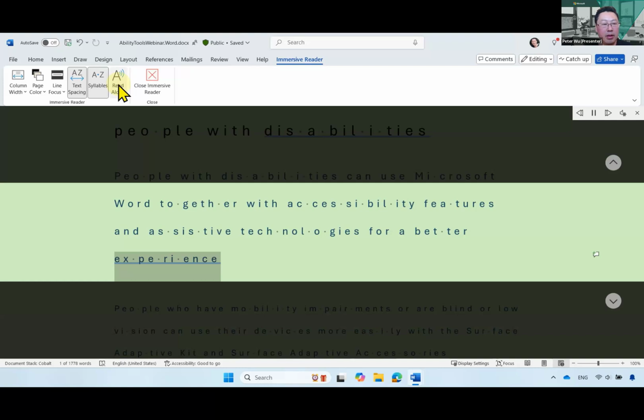Okay, so that's Immersive Reader, and it's helpful for many different scenarios. Again, this is all a view customization. I didn't make any edits to the document, and other people viewing the document aren't going to see it in these colors. I'm just personalizing it to make it easier for me to read.